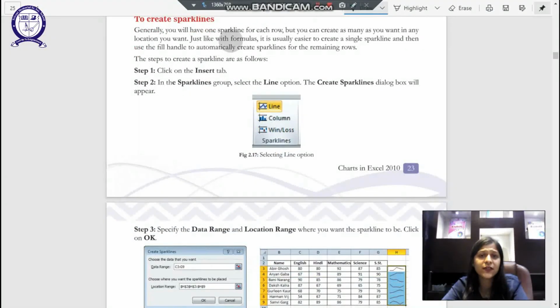Okay, so generally you will have only one sparkline for each row, but you can create as many as you want in any location you want to. Just like with formulas, it's usually easier to create a single sparkline and then use the fill handle to automatically create sparklines for the remaining rows. Okay, so we'll go to the insert tab. In the sparklines group, we will select the line option.